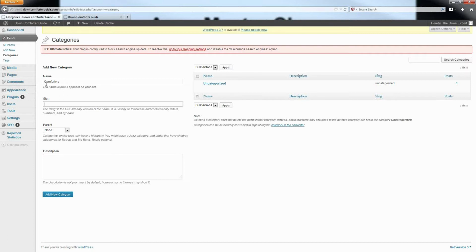So after I've named my category here, I've named this Comforters. This would just be an example category of something that I might use on this particular website. Next is the slug box right here.